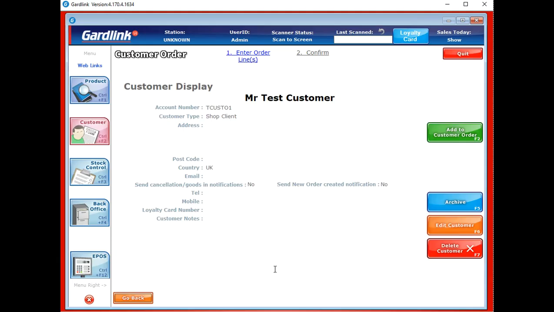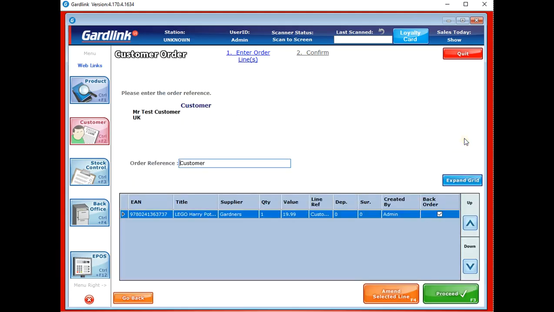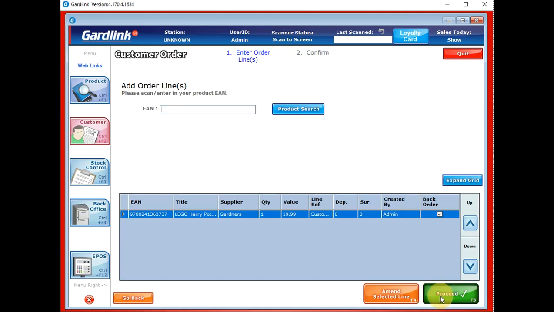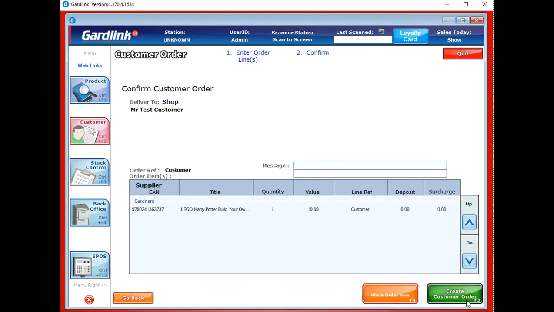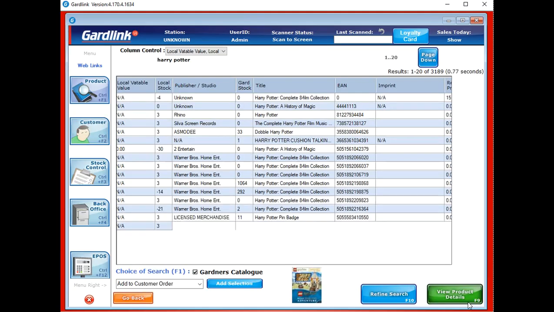There we go. Now, to make you aware, the system can send a text message or an email to a customer to let them know their order has arrived. So this page here gives you a chance to just double check that you've got their details and you're good to go. So we click on Add to Customer Order. It'll default to their surname as the reference. Click Proceed. You can add extra lines if you wanted to. We click Proceed again, double checked, and now the order's saved.